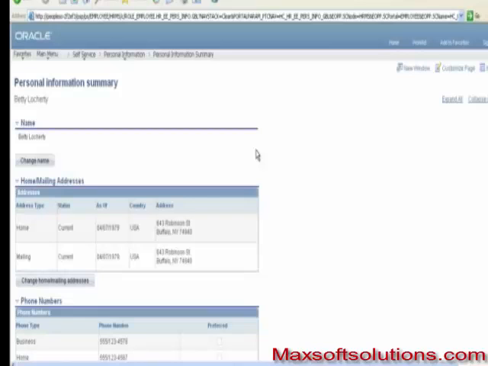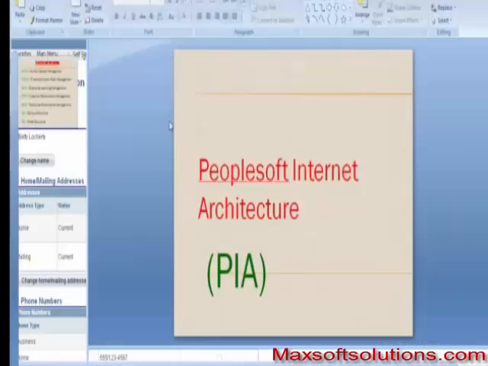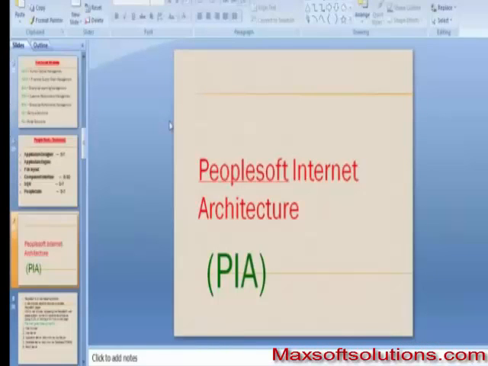But my question is, all these are connected on what basis? What is the connection between all this? What is the connection between the Application Designer and how the architecture is in the backend? We can call that architecture the PeopleSoft Internet Architecture, PIA in short form.